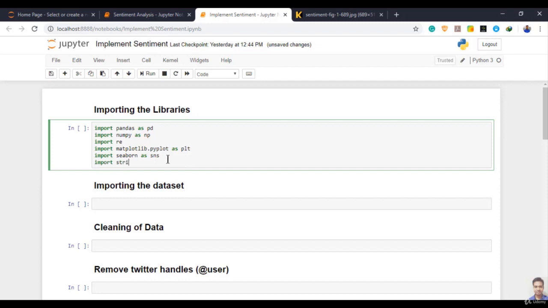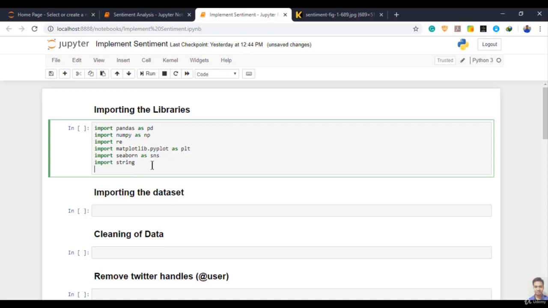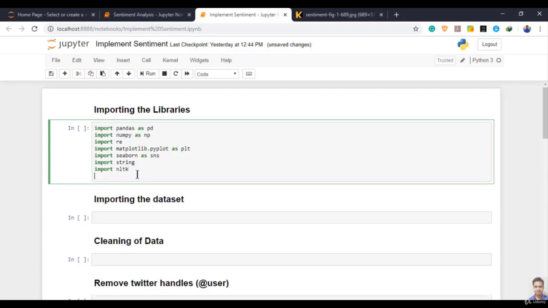Import string. Some string library, because it's an NLP use case, so we'll use the string library for it. And there is also one more important library that we have to use called NLTK, the Natural Language Toolkit, which is its full form. In this, every type of library related to natural language processing is available.